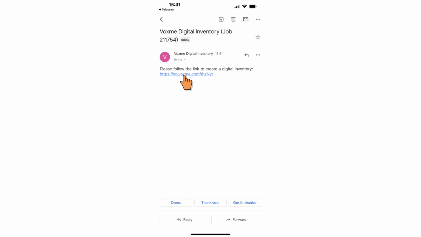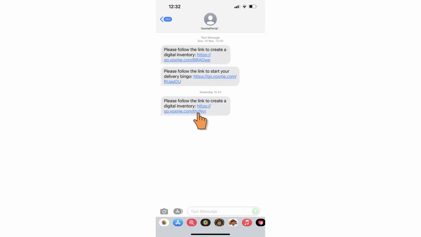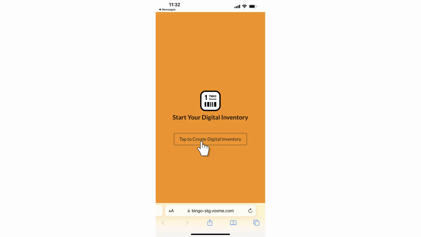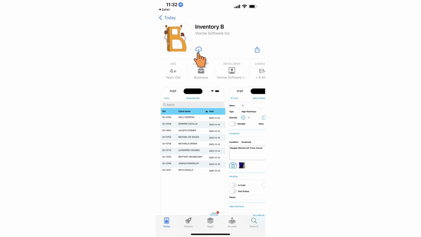Open the link on the device to download the job. Follow the button. Install the Inventory B. And just open the app, job will download it automatically.